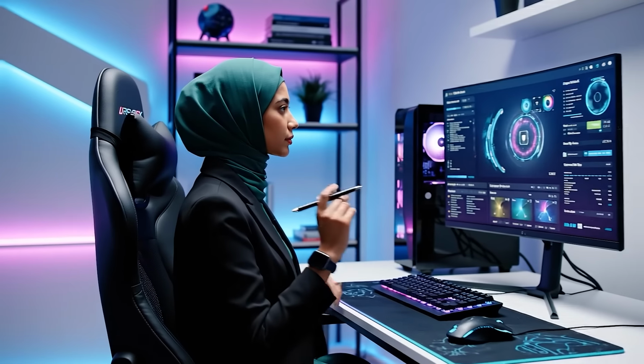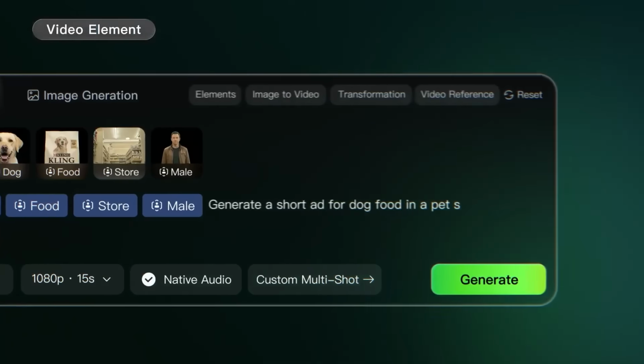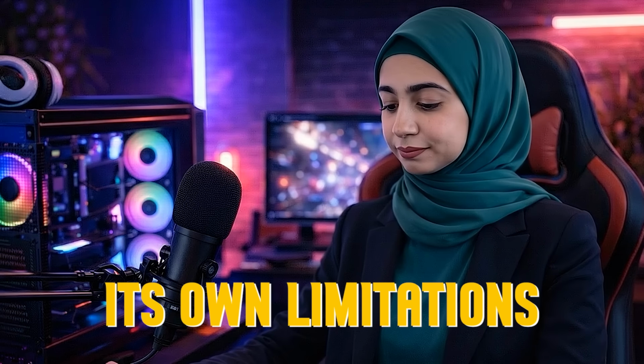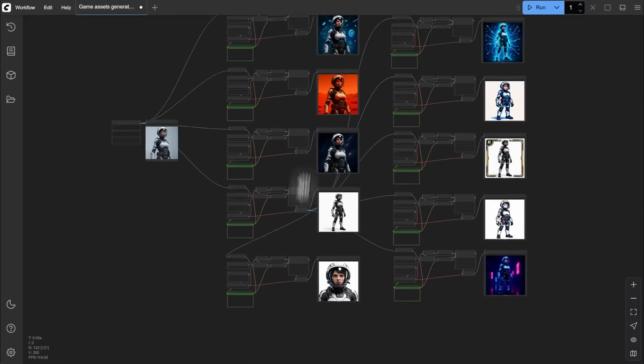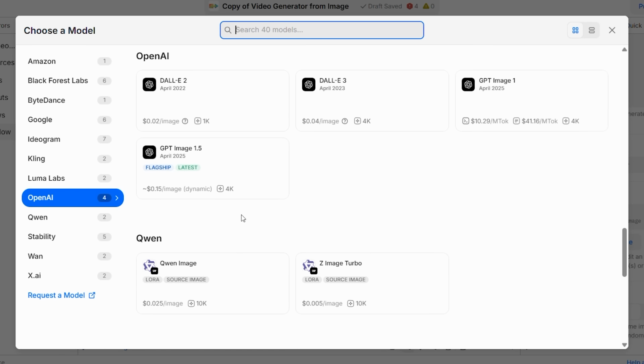Right now, if you want to make AI videos, you're juggling Runway for one thing, Kling for another, VO for something else, each with its own subscription, its own credits, its own limitations. Or you went the ComfyUI route and spent 3 days debugging CUDA errors before generating a single frame. What if there's a tool that puts all these models in one place and you don't need to install anything?